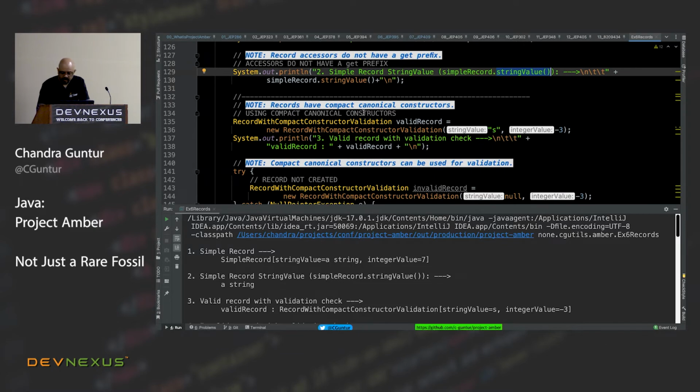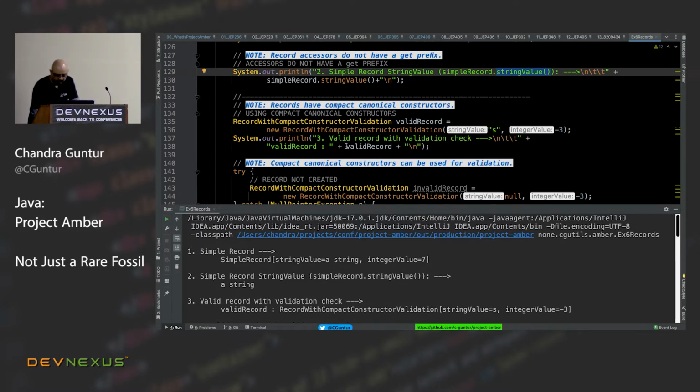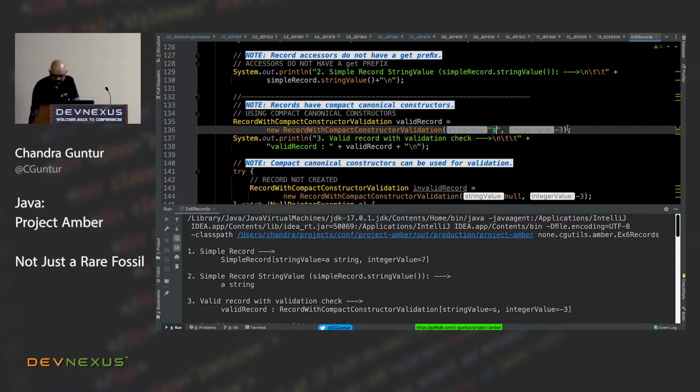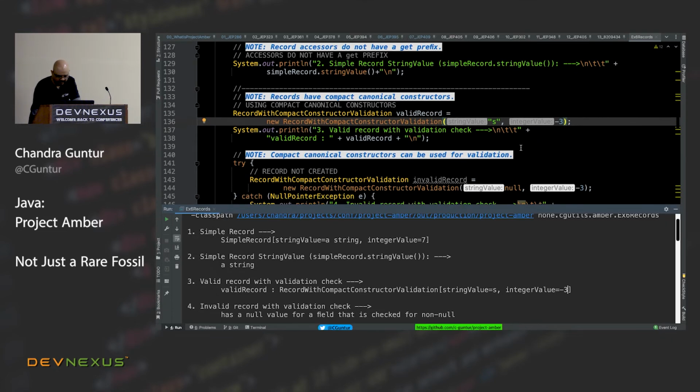And we talked about compact canonical constructors, where I don't pass in any kind of parentheses or arguments, but it expects all the arguments in there. We did that. We created a string value of s and an integer value of -3. And it prints that out. You notice that it created a valid record with string value of s and an integer value of -3.